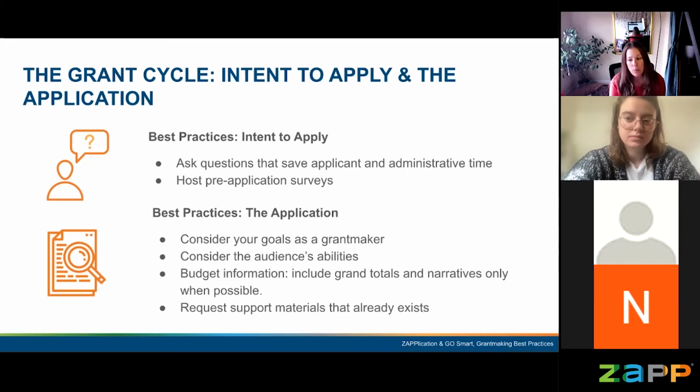So if it's a data point that's going to help you make the case for focusing on a different demographic, definitely ask that question as a text field in the application. But if you're going to be asking for just sort of a narrative that's likely in most applicants' annual report, just ask them to include the annual report, and then you can take a peek at that and get a good sense of what they do.